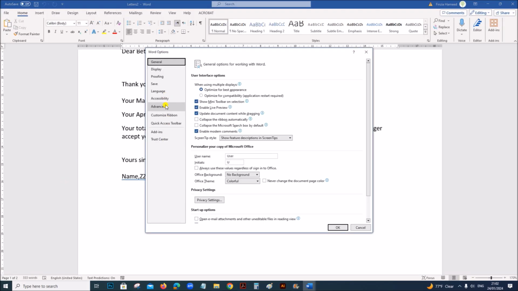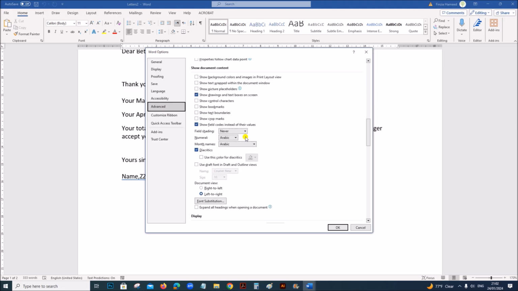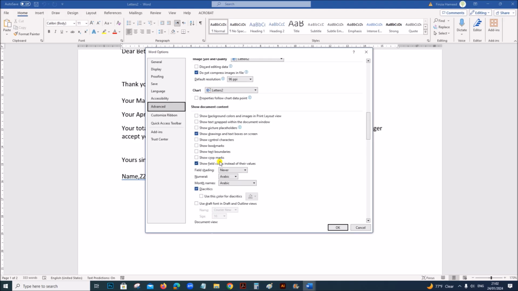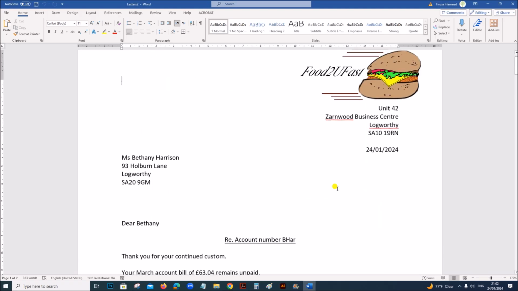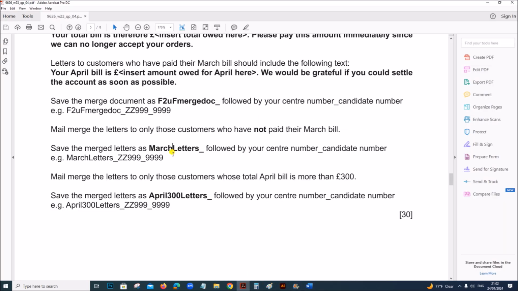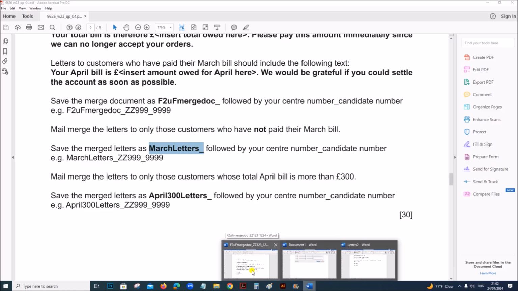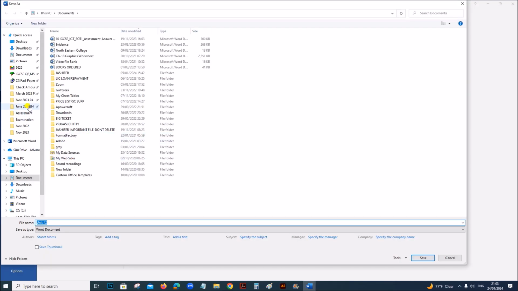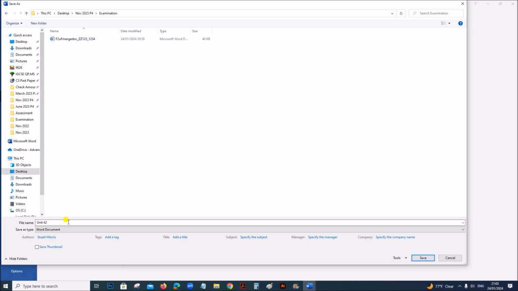You can remove the code before merging, so that the date is displayed properly. So this is the required letters for March letters. So this should be saved as March letters. Save as. March letters followed by your center number and candidate number. Save.